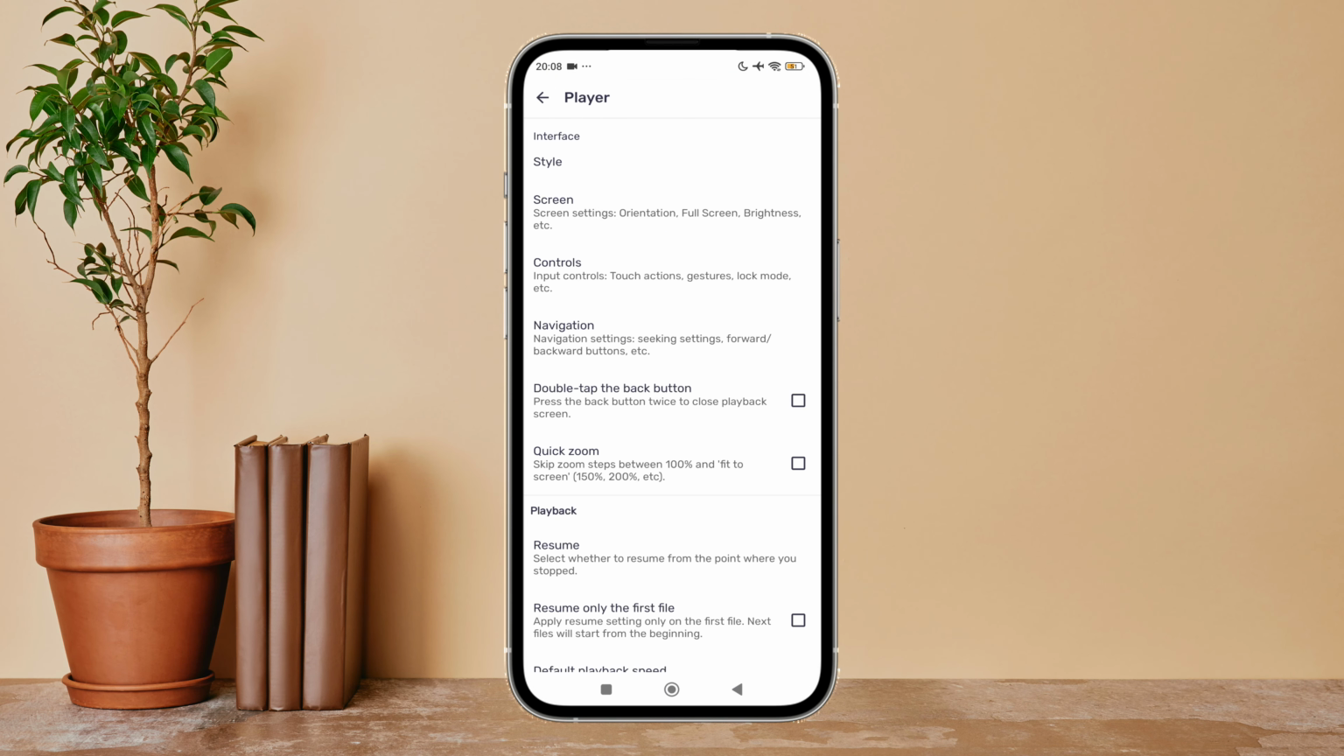Next, you can see the option of quick zoom. Enable it by tapping on it. So this is how you can enable quick zoom on MX Player.